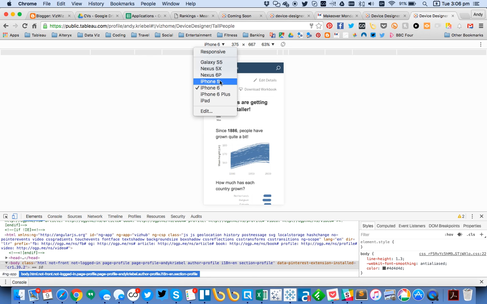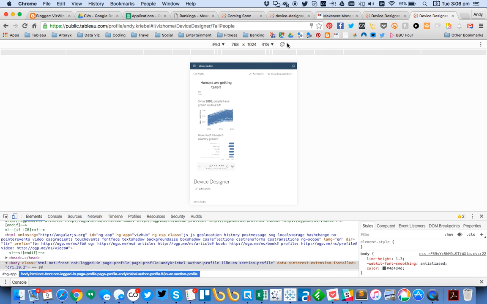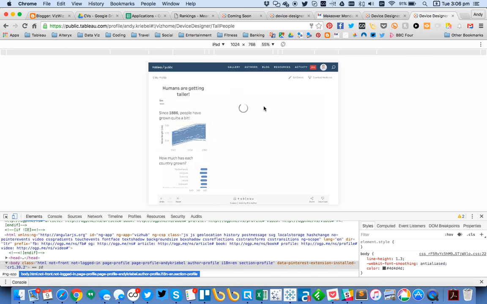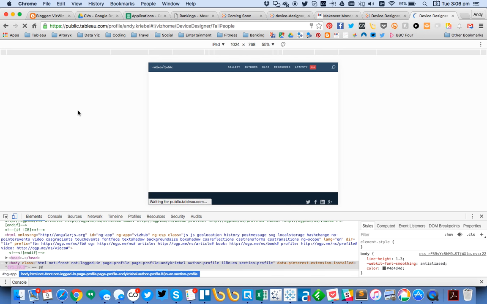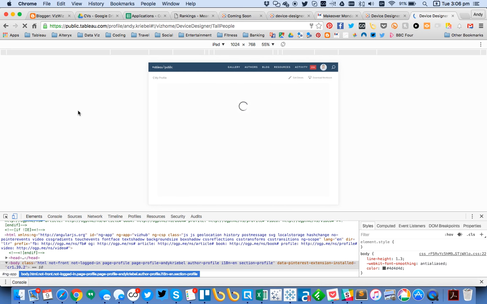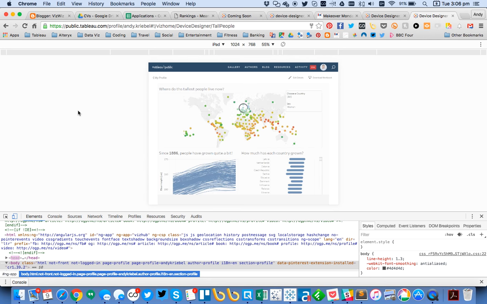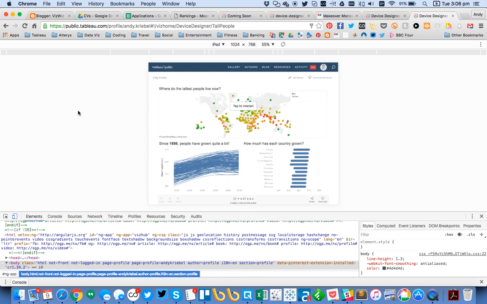I could switch it to a tablet, maybe an iPad, and rotate it, hit refresh. This is a good way to make sure that the view is working as you expect when you're looking at different devices. So hopefully that was a good intro for you to the device designer. Sorry for the couple of hiccups along the way, but that's just the way it goes. Hopefully you found it useful. Have a great day.